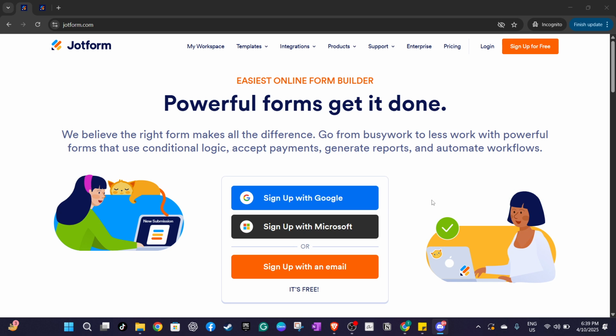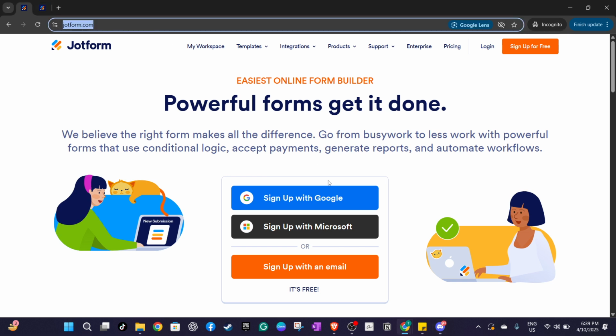First things first, head over to jotform.com and sign in using your account credentials. If you don't have an account yet, you'll need to create one. Don't worry, it's quick and free.